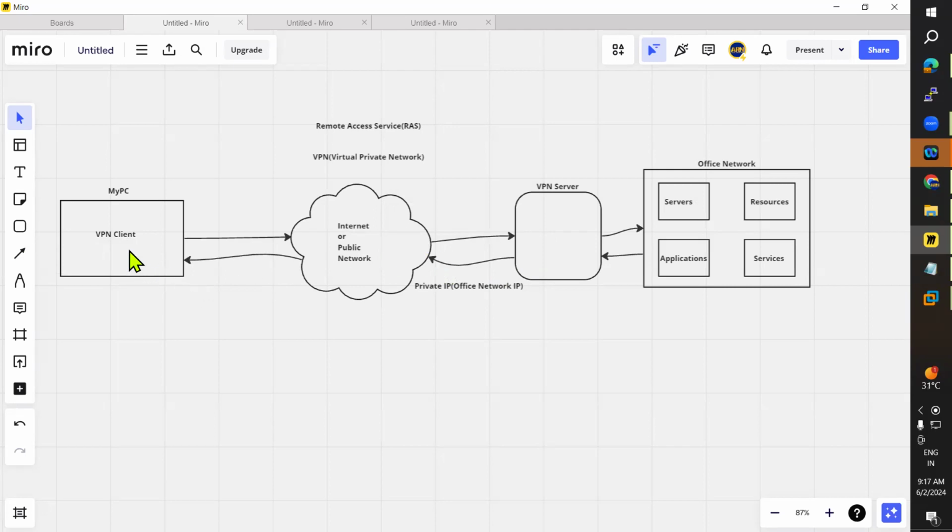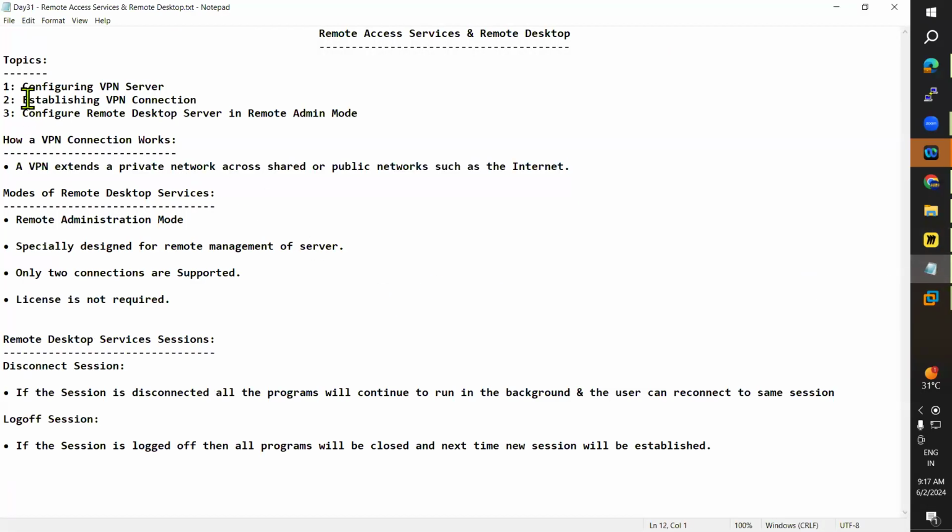Yes, this client is ours. So the VPN server assigns the IP address. Then the VPN client, with the help of that private IP address, will connect to the office network. This is how VPN works. So this is a virtual private network.